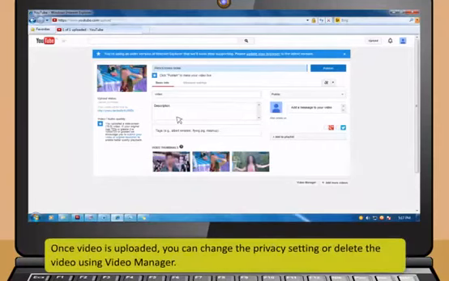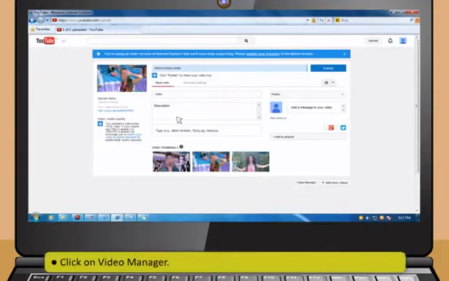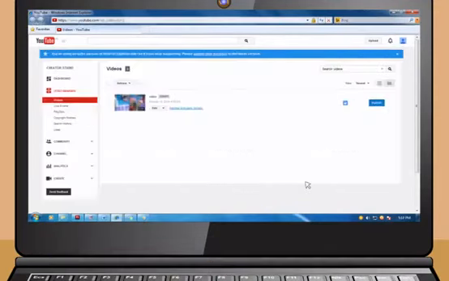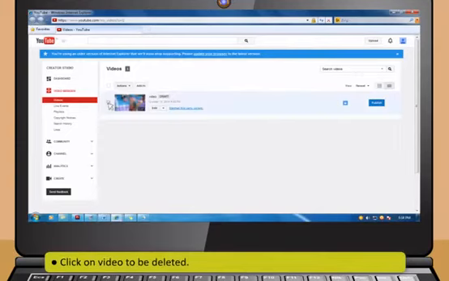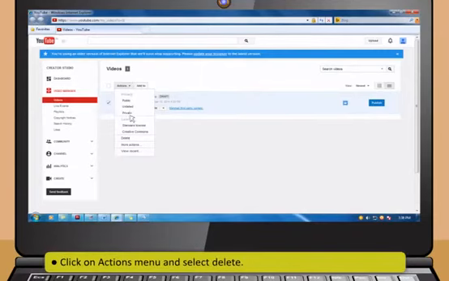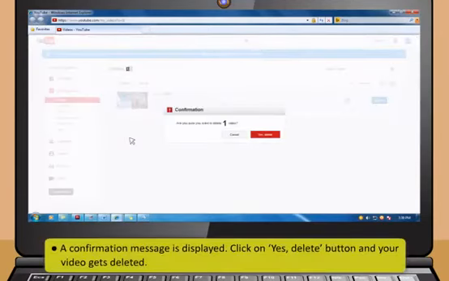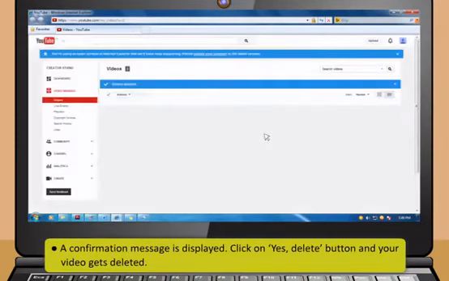Once video is uploaded, you can change the privacy setting or delete the video using Video Manager. First, click on Video Manager. Then, click on Video to be deleted. Then, click on Actions menu and select Delete. A confirmation message is displayed. Click on Yes, Delete button and your video gets deleted.